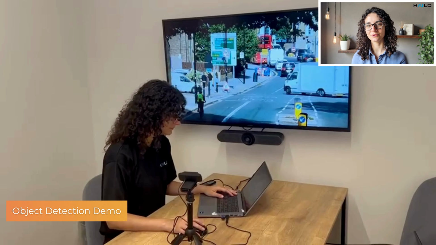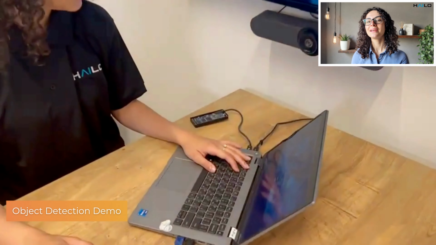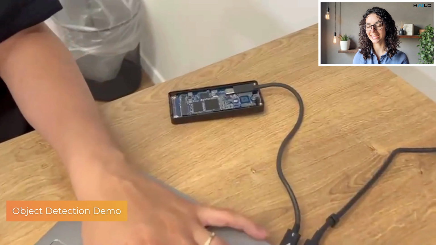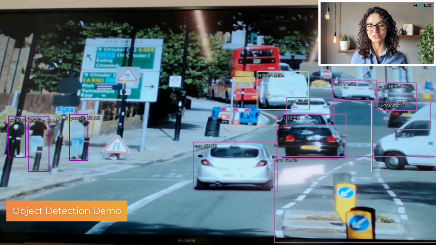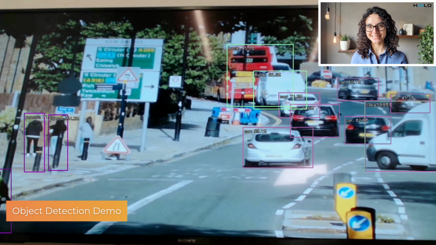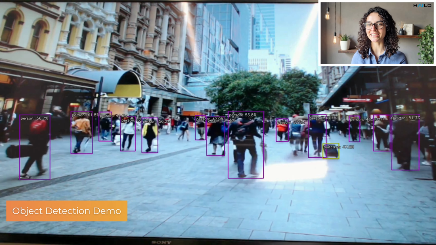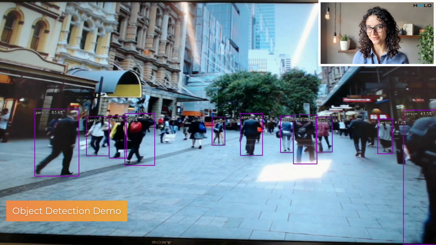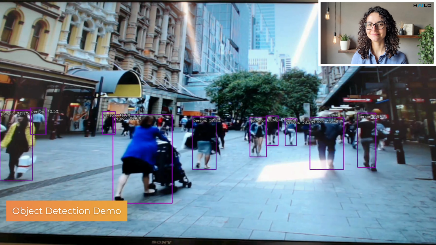Alright, now that we're set up, let's see what this device can really do. First, let's check out a real-time object detection demo using YOLO Network on a real-time stream, powered entirely by the Hailo-10H. Notice the high detection rate of even the smallest objects, as well as the low latency. And just so you know, the Hailo-10H is completely API compatible with previous Hailo accelerators, so your existing applications can work with it right away.